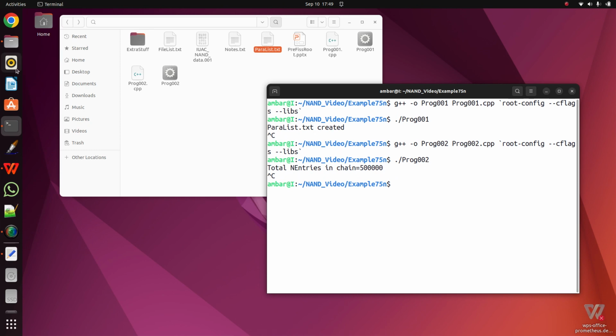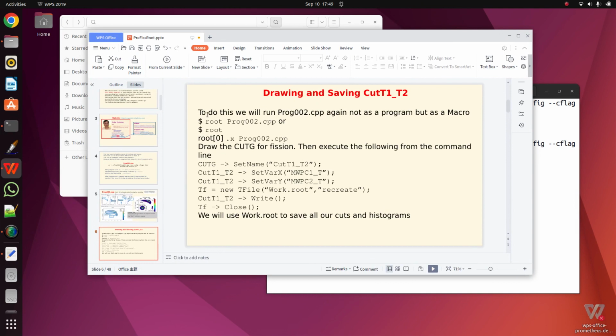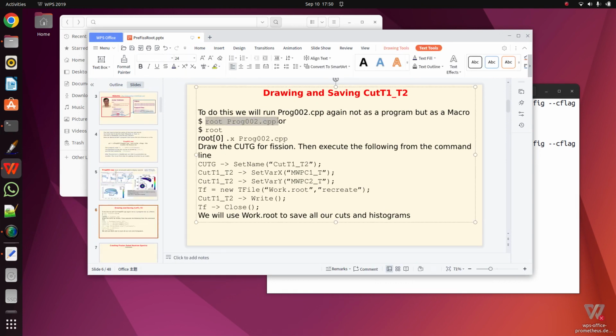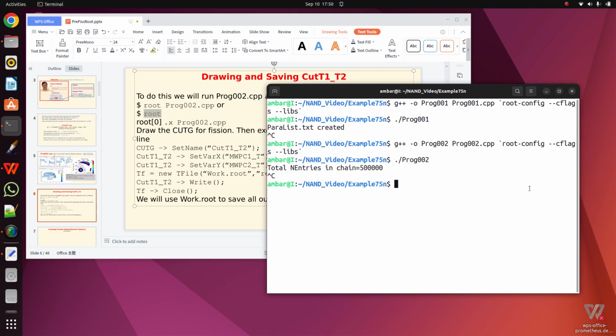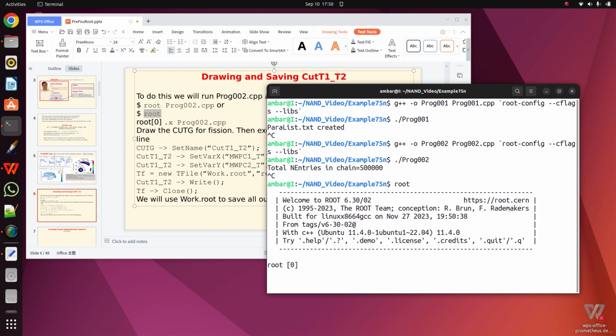This I write for you in my PowerPoint. You can just use this command. You can say root and then give the name of the CPP file, or you can type just root to start root, and then execute it as a macro to load the macro and execute it. Either way. So let's proceed. Say root. So root is running. Now I say .x, the name of the macro is prog002.cpp. So this is a dual use file. It can be run as a macro. I'm running it now as a macro.